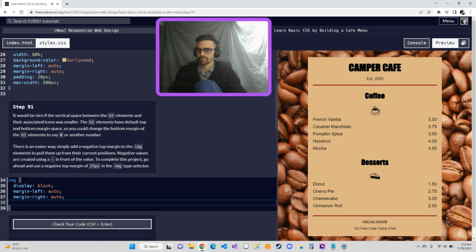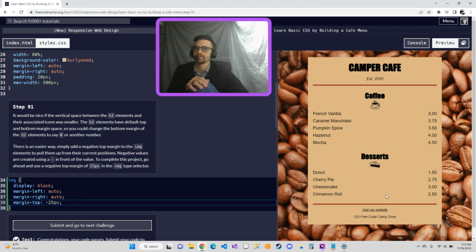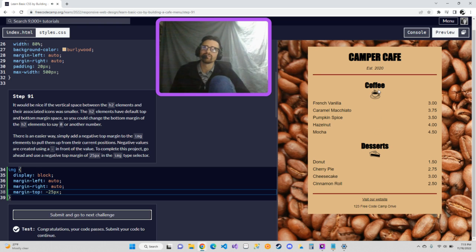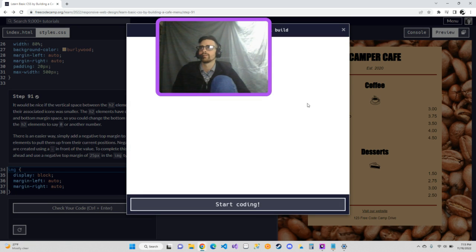So we can just do it right here. So margin top. Now remember, we want a negative for it to go up, and we want it to be 25 pixels. So see, there we go. And ta-da, we had done it. Well, we already did all this.